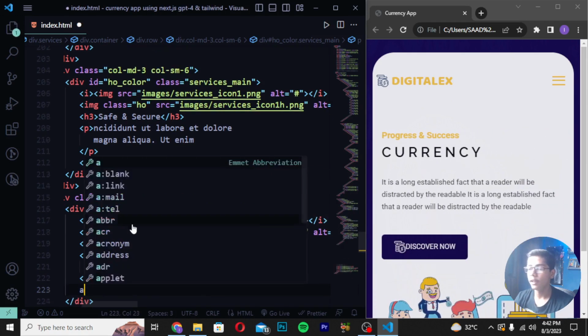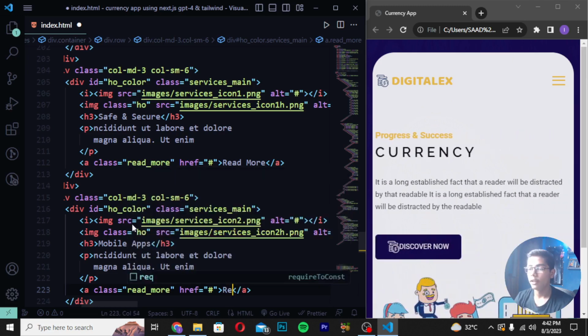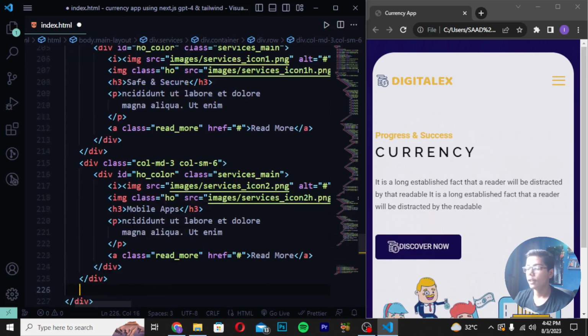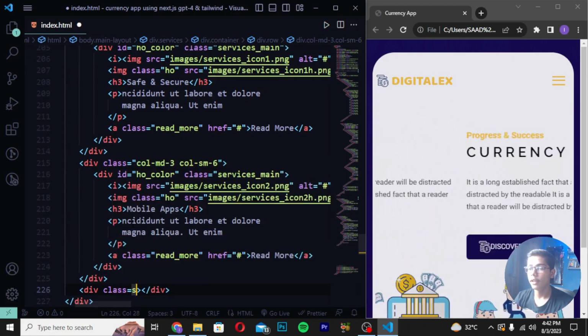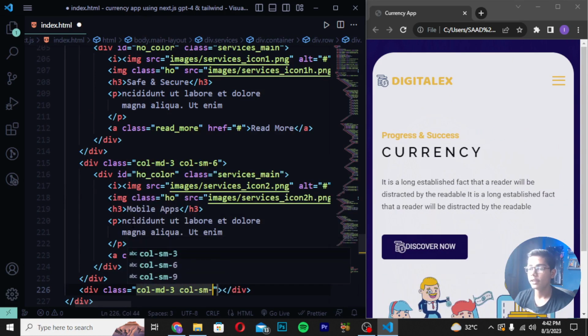Then you have to save it and create an a tag, remove this href and create class read more. Then you have to just now write here href like this, and then you have to write this hashtag. Write here read more again, save it, and then you have to create div class here, and in class I will be now just writing col-md-3, write here col-sm-6.